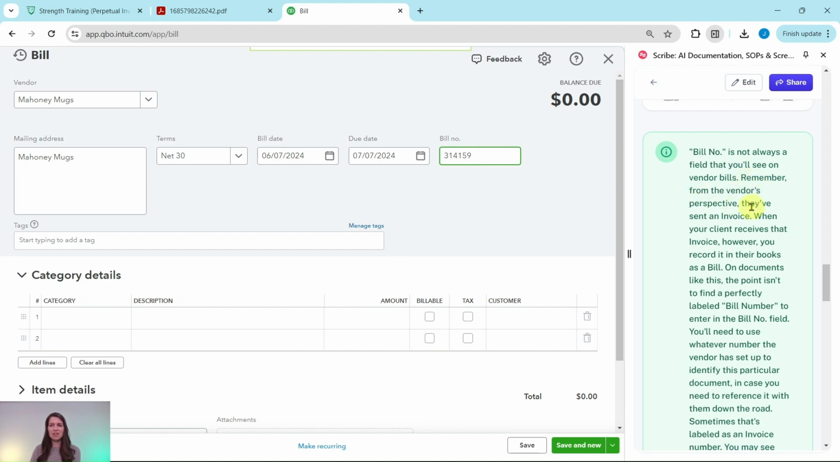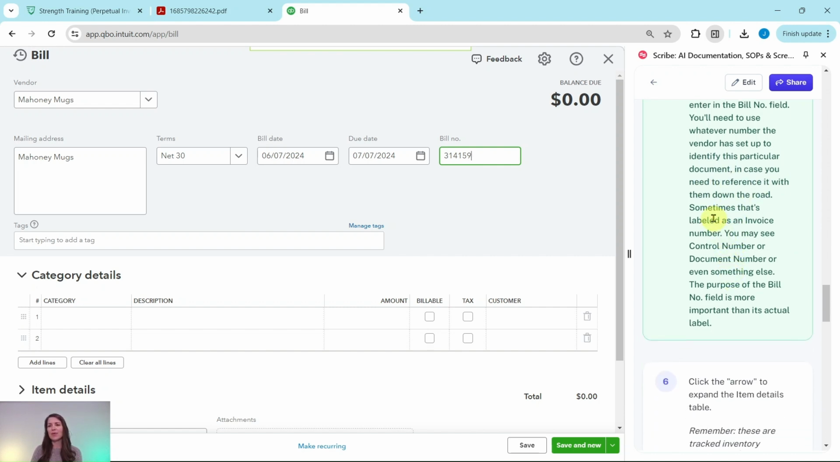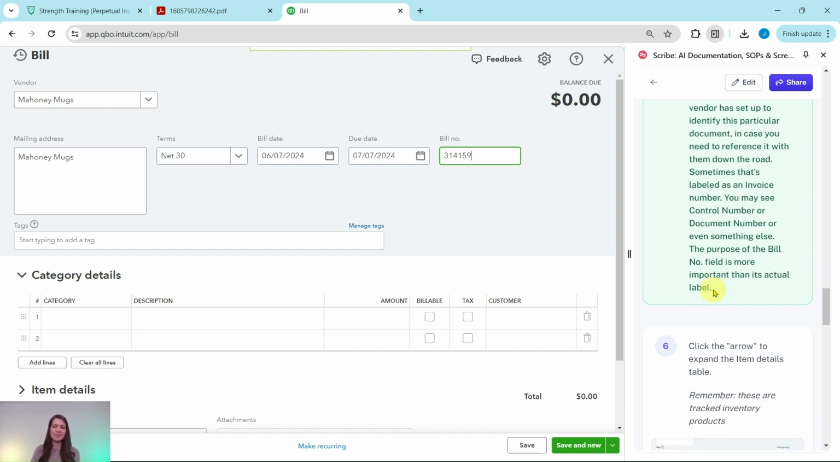Now, bill number is not always a field that you'll see on vendor bills. Remember, from the vendor's perspective, they've sent an invoice. When your client receives that invoice, however, you record it in their books as a bill. On documents like this, the point isn't to find a perfectly labeled, quote unquote, bill number to enter in the bill number field. You'll need to use whatever number the vendor has set up to identify this particular document in case you need to reference it with them sometime down the road. Sometimes that's labeled as an invoice number. You may also see control number or document number or something else. The purpose of the bill number field is more important than its actual label.